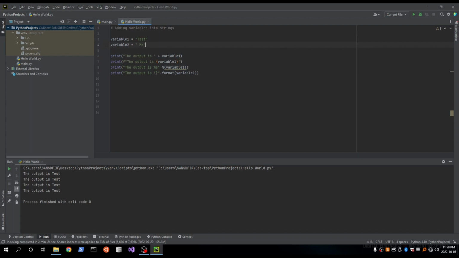So we're going to add it to the first one first. To do this one, it's easy. You just hit plus and variable2. So I could add it as many times as I want. So variable1 plus variable2. Hit run, and see the output is test me over here.